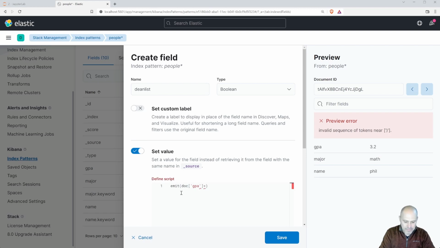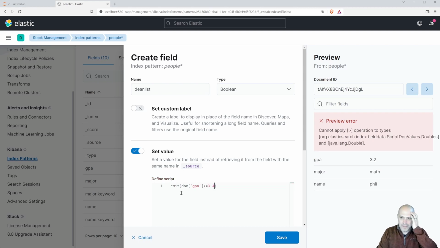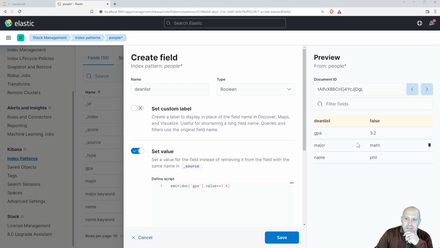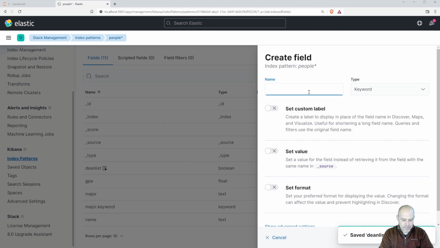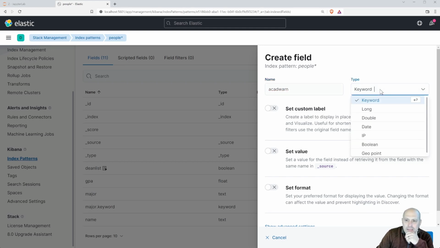Is that bigger than or equal to 3.4? And that's going to be the Dean's List, but I need to actually get the value out of that. So like Dean's List is false, false, false, true, true, true, false, false, okay? Okay, I'm going to add another one just for fun. Let's call this one academic warning, and we're going to make this a Boolean as well.